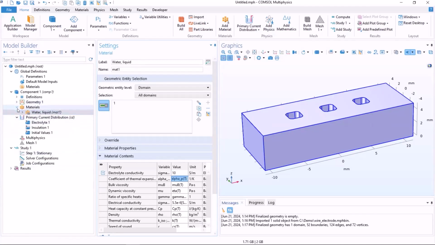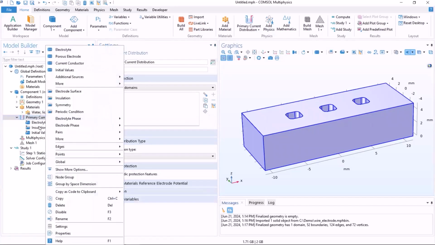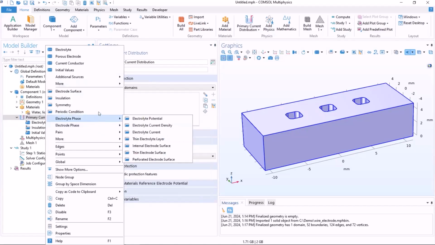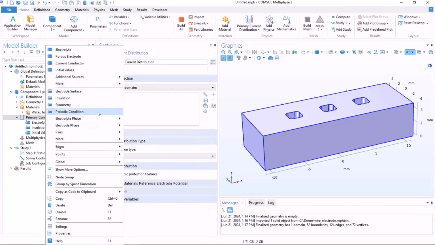So then I'm finished with the materials, and I can start working on the boundary conditions. If you right click on primary currents, you can find the different boundary conditions for the different electrolyte phase and electrode phase. In this case, we just have the electrolyte here. We don't compute anything inside the electrodes. So we use electrode surface on outer boundaries.